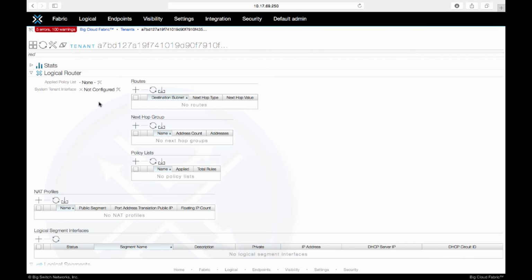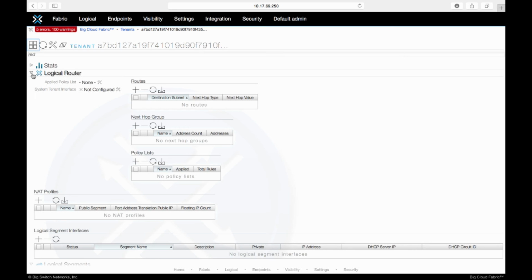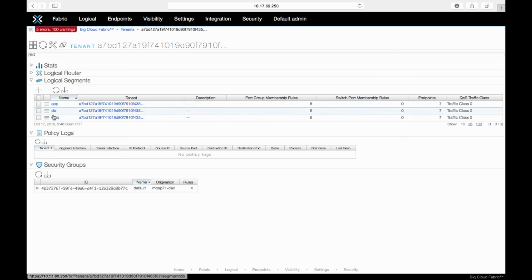If you click on the RHEL tenant topology view, it shows the 3-tier application topology with web, app, and DB tiers. The configuration view shows the same information as well, web, app, and DB segments under the RHEL tenant. This BCF tenant configuration is dynamically done using the OpenStack Neutron ML2 integration.